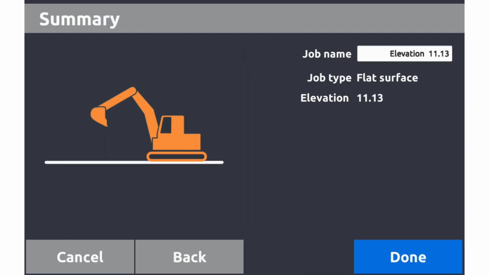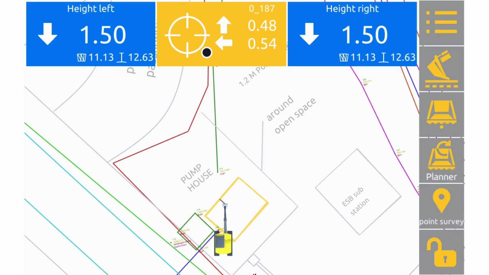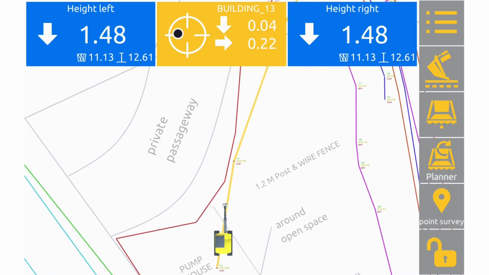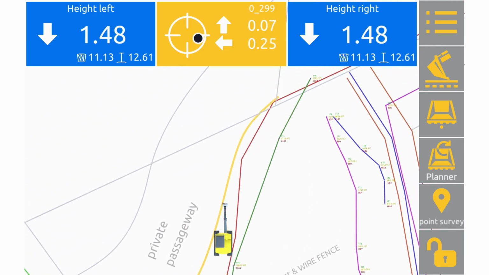So job type is flat surface. Elevation is 11.13, which is 5 millimeters above what we want, which is acceptable and more than acceptable for groundworks. So we can click on done. And obviously it's after moving back. This is a demonstrator tablet, so it will move back to the corner of the tablet.